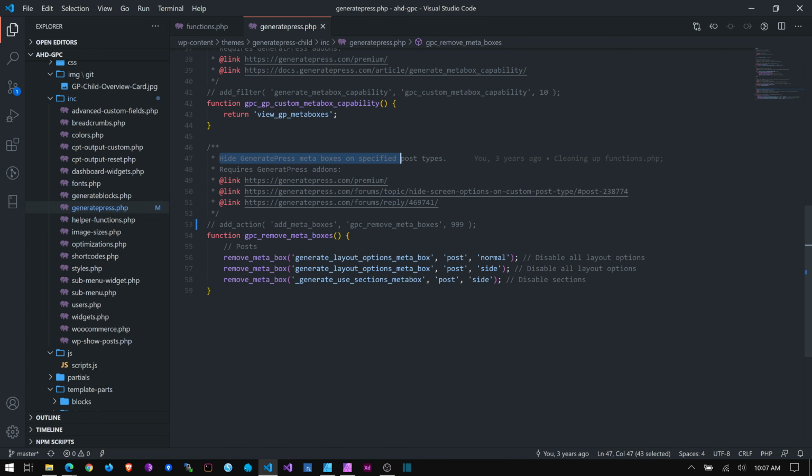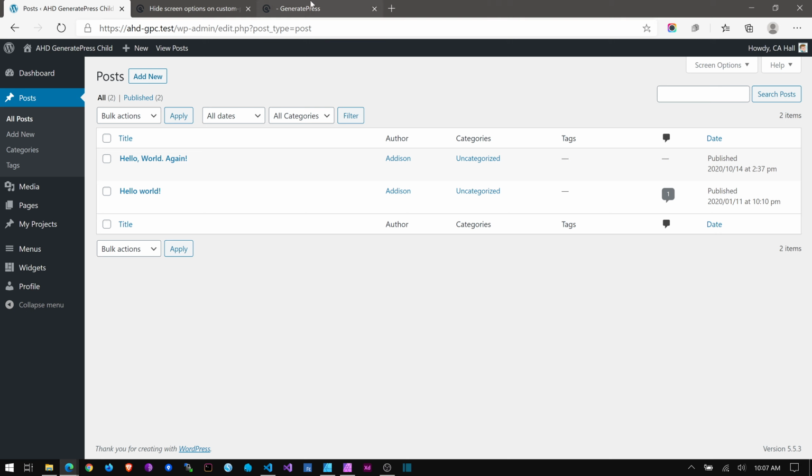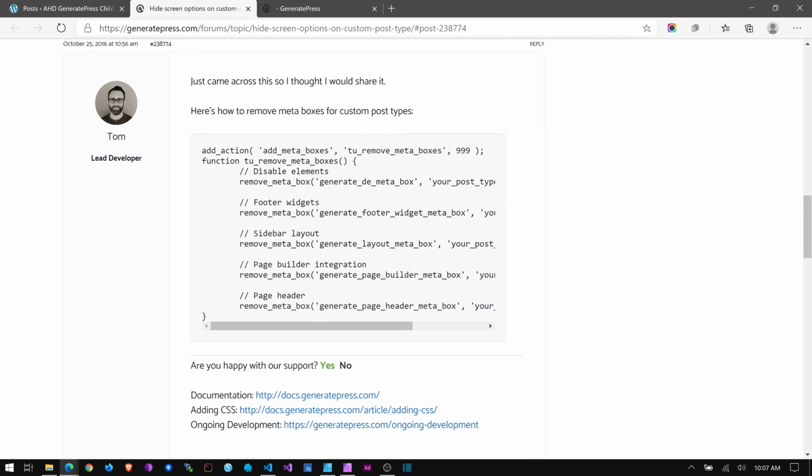Hide GeneratePress meta boxes on specified post types. So there are some links here that I've included, and a lot of this stuff won't show up unless you have premium. So if you don't have premium, you don't need this probably. But I'm going to uncomment this action, and just to show you what it does. So this is add meta boxes, the hook, the function that I've called when that hook fires, and the priority, so it's made really high so it happens pretty quickly. And I'll kind of show you where some of this came from.